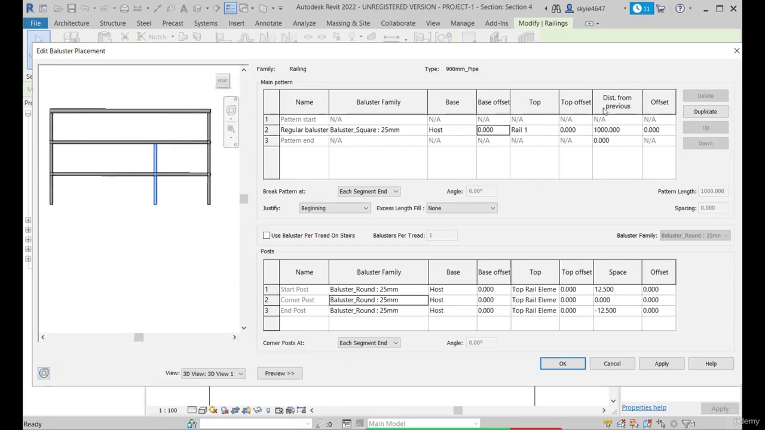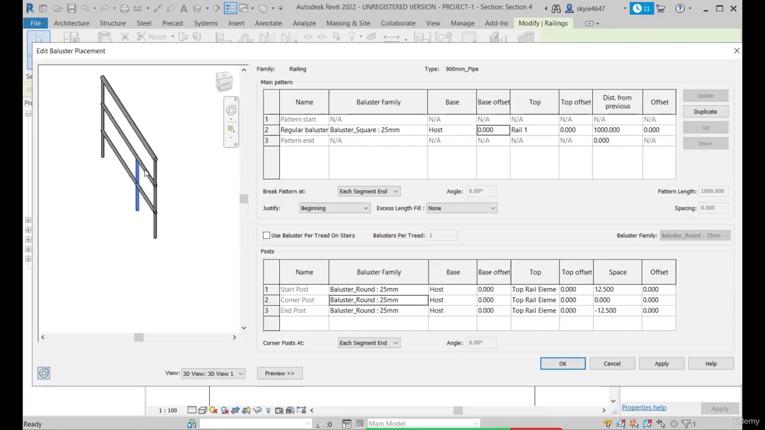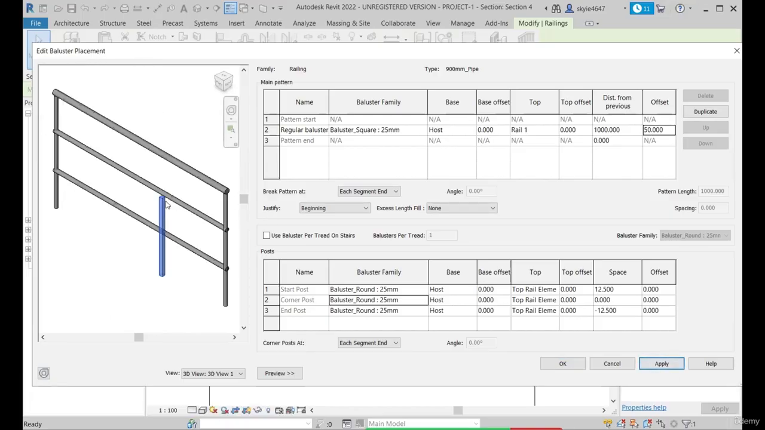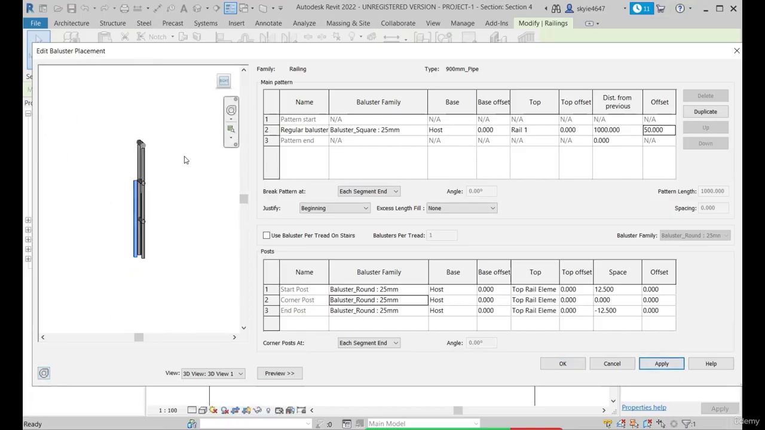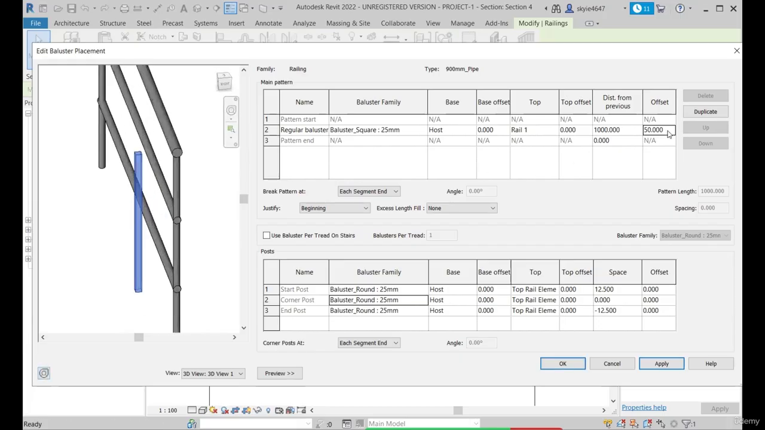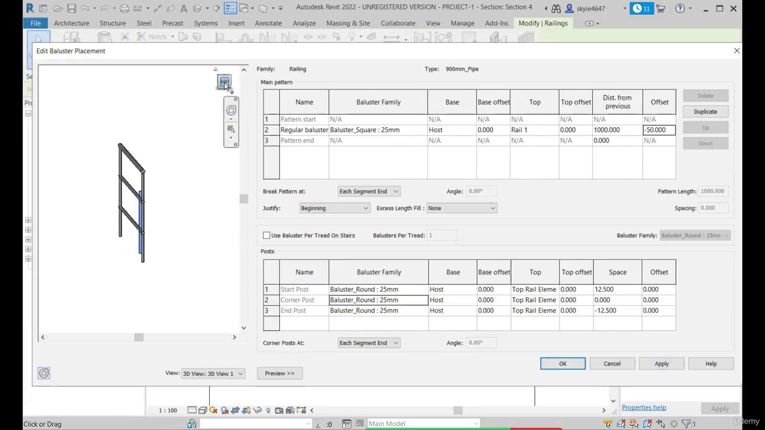Okay, and we have the distance between intermediate balusters. Now it's set to 1000 mm. You can change it, and similarly the offset that we have seen for the rail as well. For now it's 0. If I make it 50, hit apply, now notice the change. The baluster is now moved by 50 mm with respect to the rail profile. If I go for negative 50, it would be shifted to the right hand side.